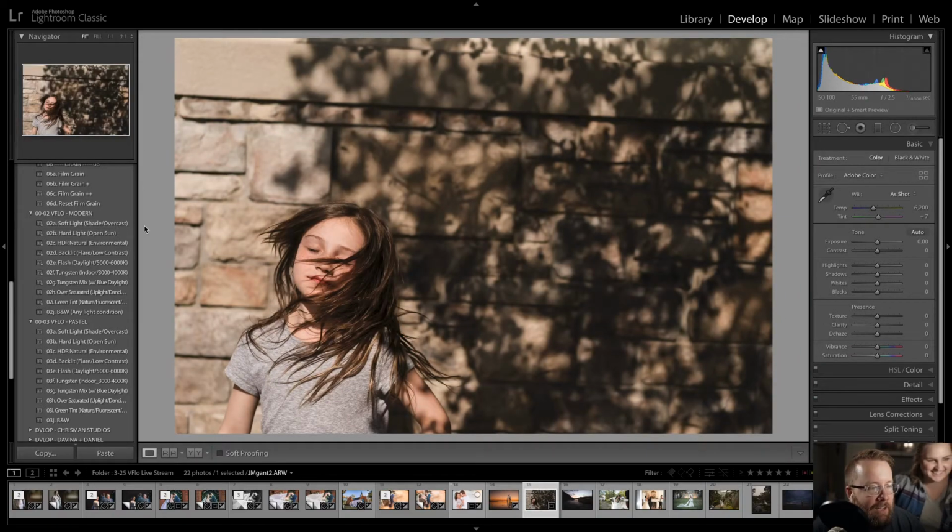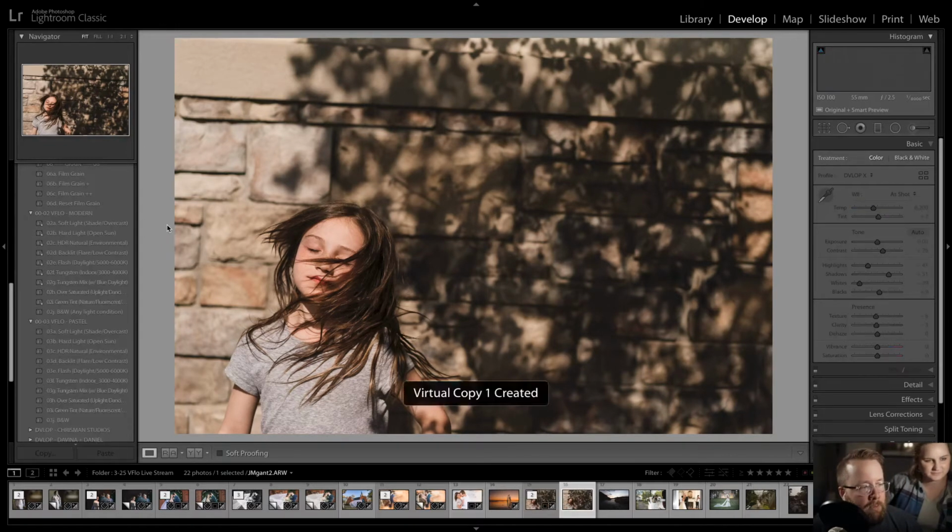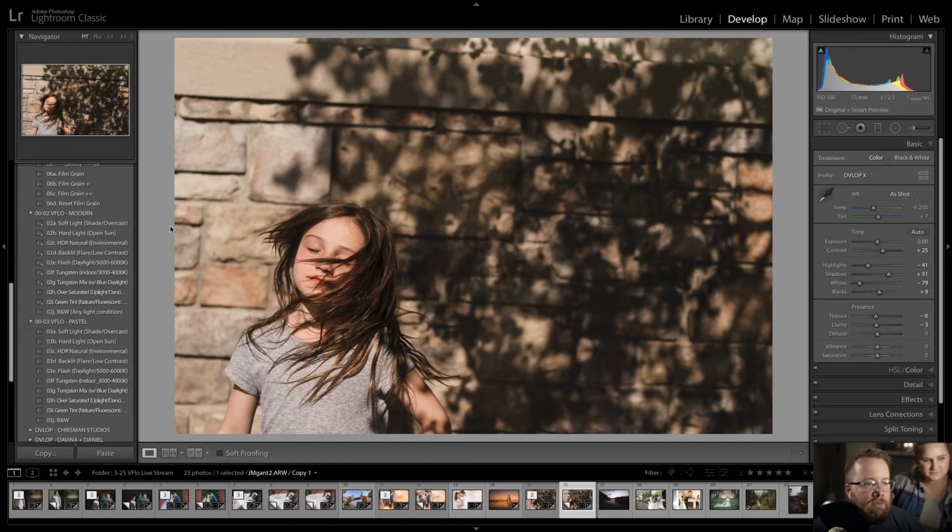All right. So soft light, hard light, either one of these would work for this photo. You can see there's not a huge difference. I would probably go hard light right here just because it brings down the skin tones just a hair. Let's make a virtual copy real quick. That looks really good right off the bat. I hardly have to do anything to this photo.